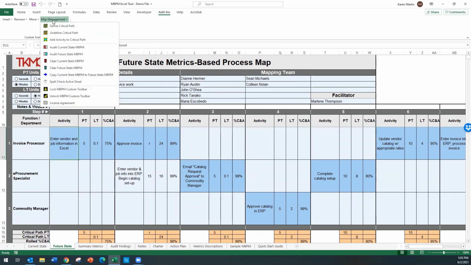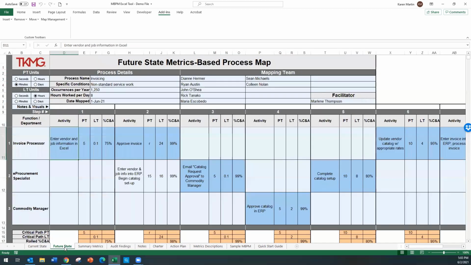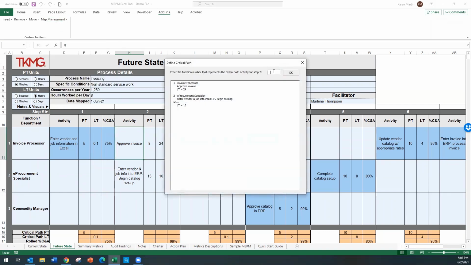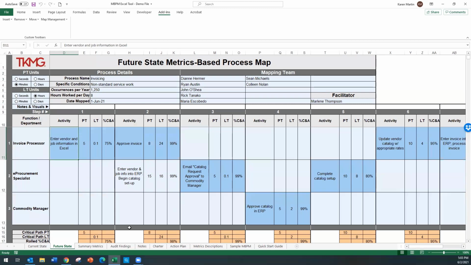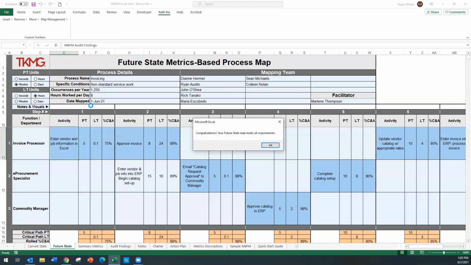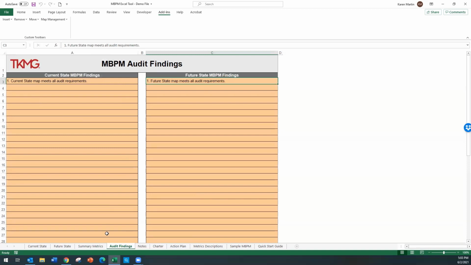And the way we're going to find that is when we go to audit the future state map, it's going to say, you have a problem here. You don't have a number in this cell. So that's a problem. So we go back. It told you exactly where it is. We put it back in. And again, the minute you make a change, you've got to go back to find the critical path. We do it again and we're good to go. And we do an audit. Oh, I'm sorry, let me go back up here. We audit the future state and yay, we're good. So you see audit findings, we're good.